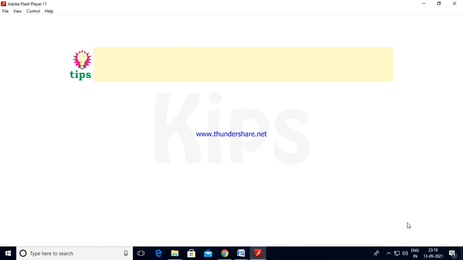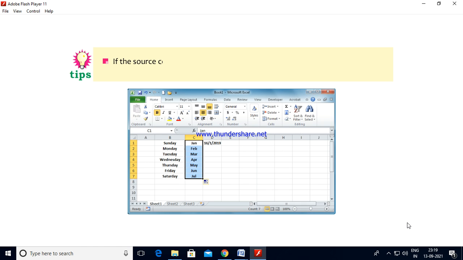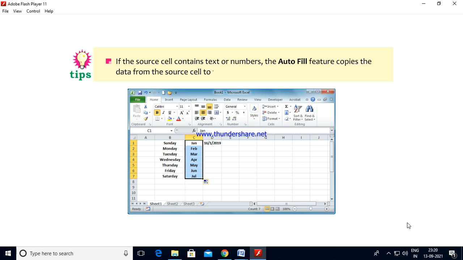Students, let me share with you some tips. If the source cell contains a formula, a day or a month, the autofill feature fills the series in the destination cells. If the source cell contains text and number, the autofill feature copies the data from the source cell to the destination cells. In case of numbers, type 2 consecutive numbers to fill the series while using the autofill feature.